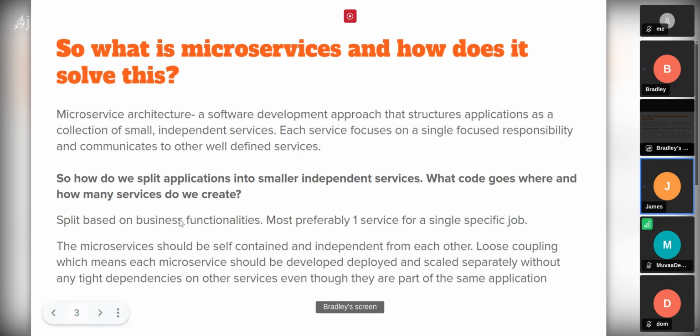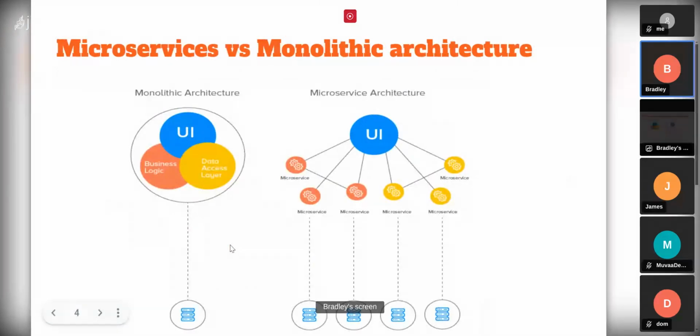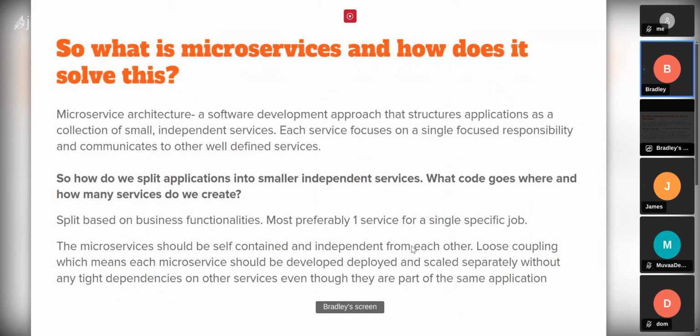So actually, the most preferable approach is one service for a single specific job. The microservices should be self-contained and independent from each other. So it introduces the concept of loose coupling.